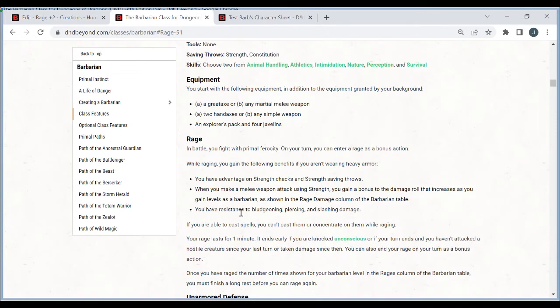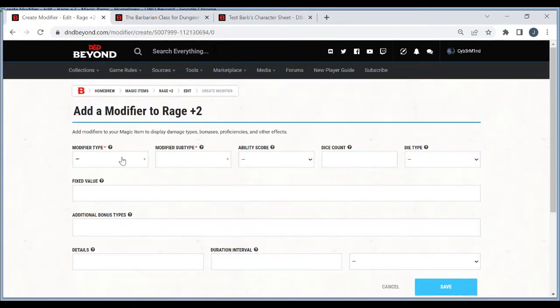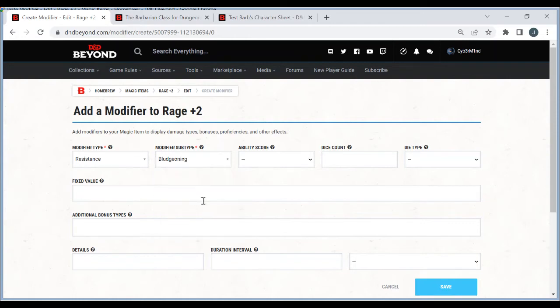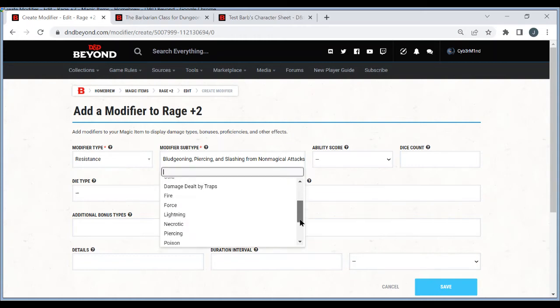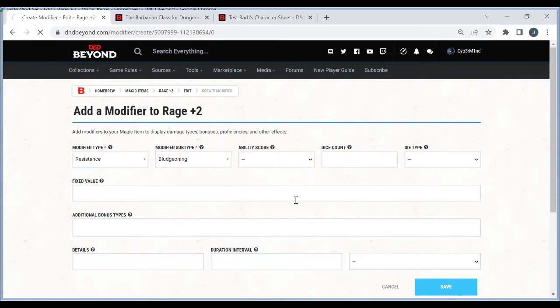And then finally, the resistance to bludgeoning, piercing, and slashing. Add a modifier. Resistance. And now, bludgeoning. There is an option for bludgeoning, piercing, and slashing from non-magical attacks. That's not going to be relevant here because the resistance applies to any source, magical or otherwise. So just go with bludgeoning. Save.